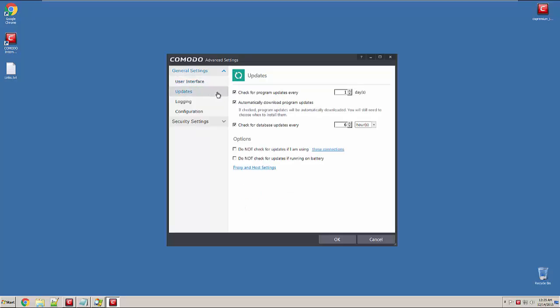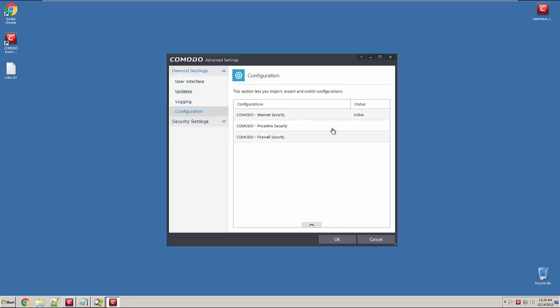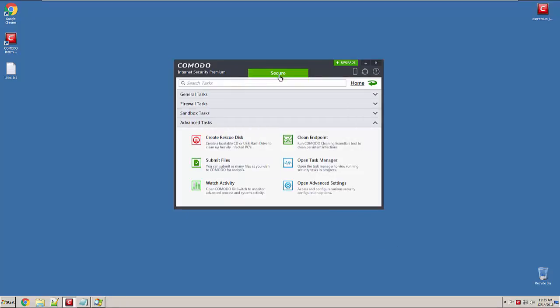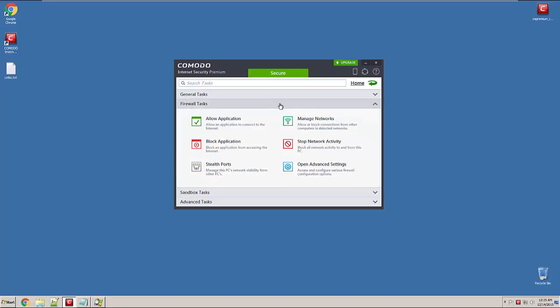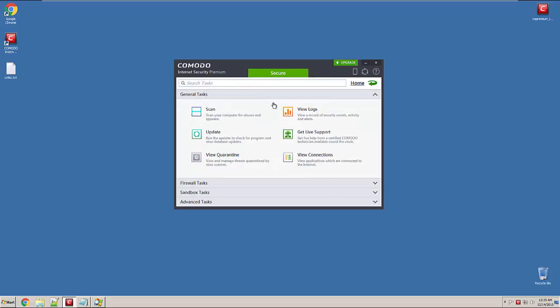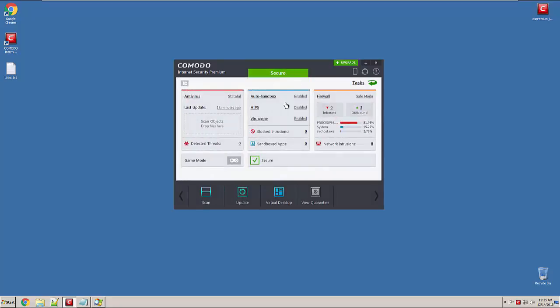Password protection. You've got update settings. You've got logging settings, configuration, security settings for all the different features and components of the program. So yeah, this particular antivirus product also has a HIPS and an automatic sandbox system. It will virtualize a program if it doesn't know about it, and it monitors the behavior of certain applications depending on their reputation with Comodo, if they have valid digital signatures, etc. So it monitors all that, which is nice.